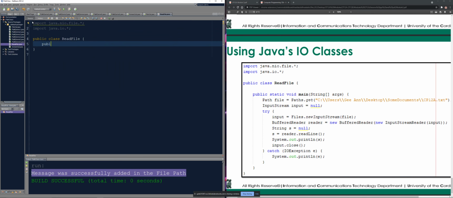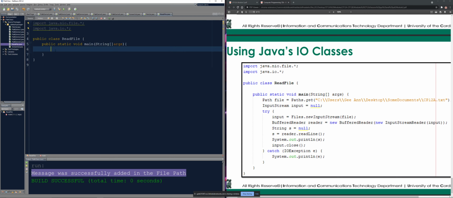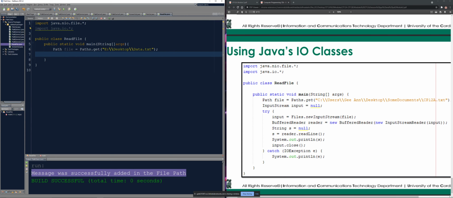So, I will just simply copy the path file na ginawa natin. Ito. Ayan. Paths.get. Okay? And this time, since we are trying to read a file, hindi siya output, but instead, input stream. Kanina, output stream, di ba? So, this time, we have an input stream. So, let's create a try-catch method.